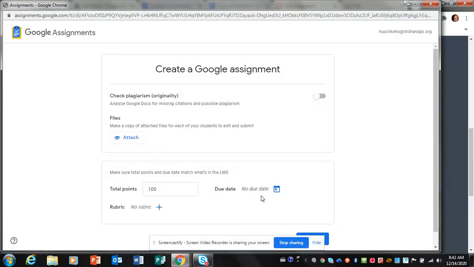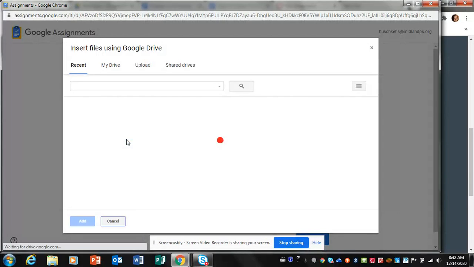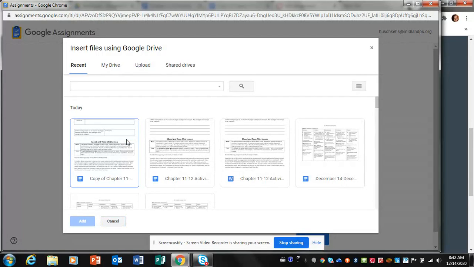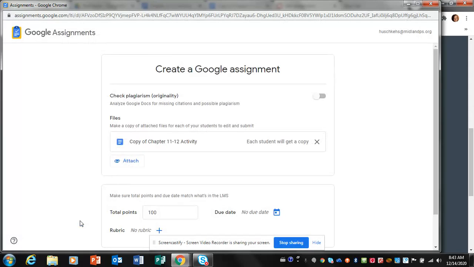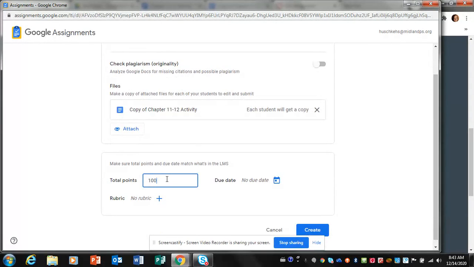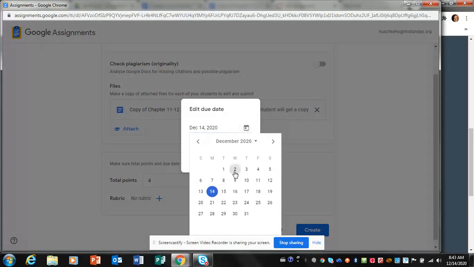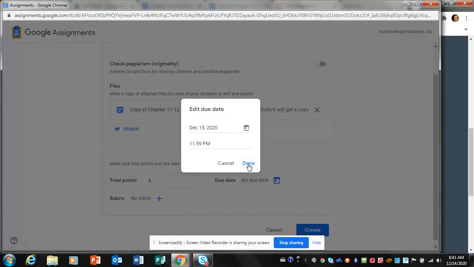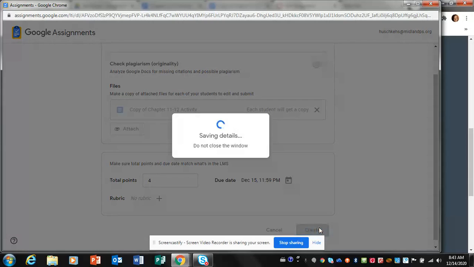It'll ask me to verify it's me. And then I click on attach. When I go to attach, I then find the document I want to use. This is the one I just edited. I would recommend naming it something so you know exactly what you're looking for. And I'm going to add this document. And now it's here. The other thing about this is it makes you put in a point value. If you don't, it won't accept it. So I just do the 4. I put in a due date. I'm going to say it's due tomorrow. And then I hit create.